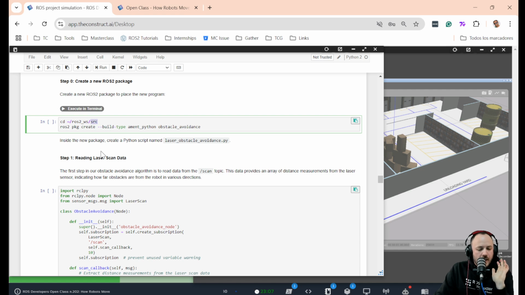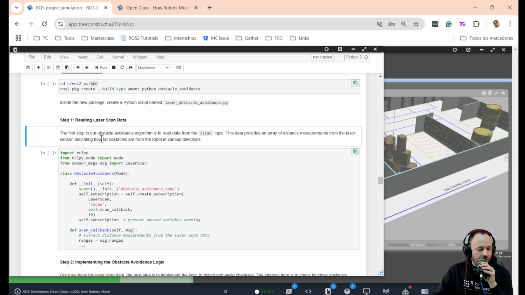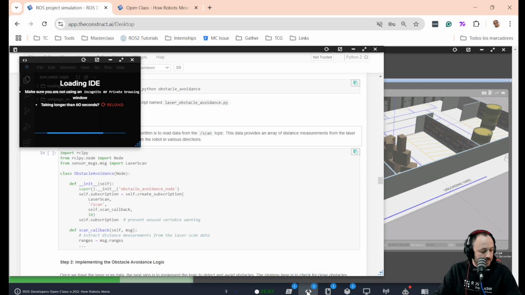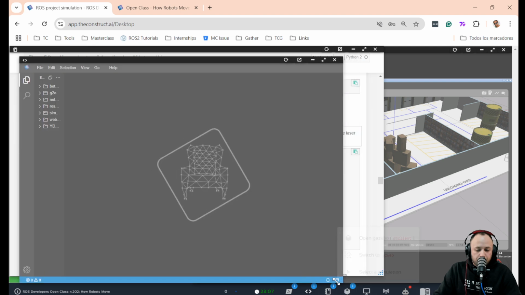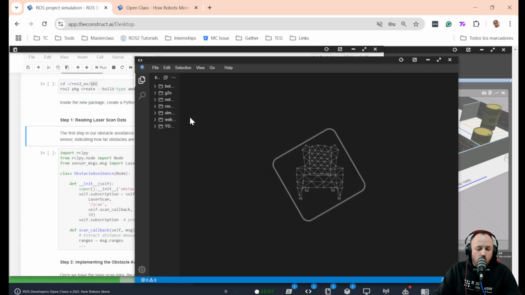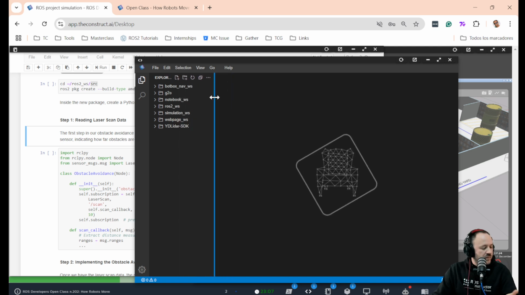At this point, before starting to work with the code, what I recommend to you is that you open the code editor. In order to open the code editor, you have to go again back here to the bottom menu, and in this case, select the second icon, which says code editor. I'm going to click here myself, and this is going to open the code editor in another window. And this is basically going to allow you to have a graphical interface for visualizing your packages, your programs, editing the code, etc.